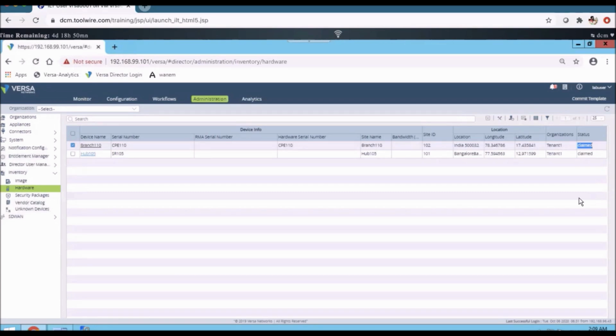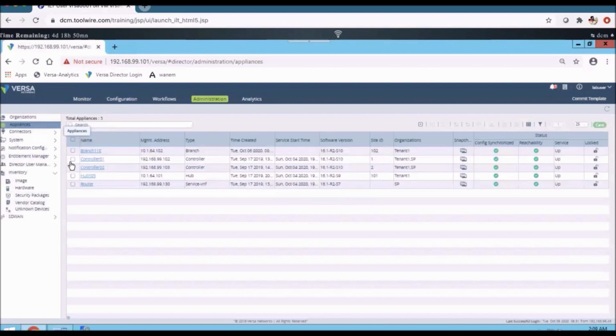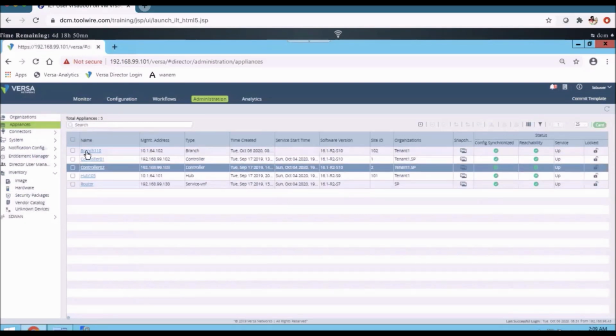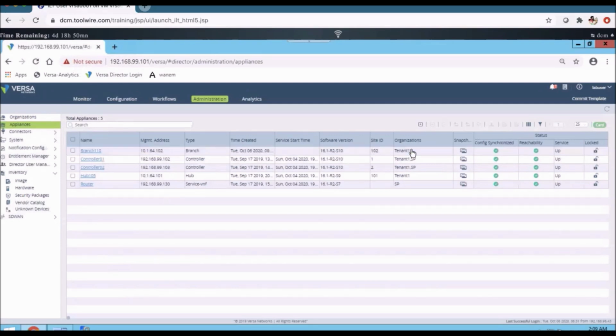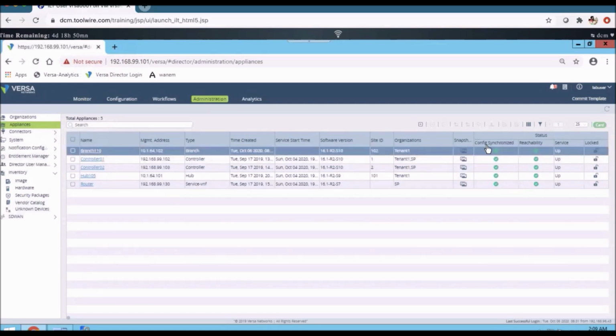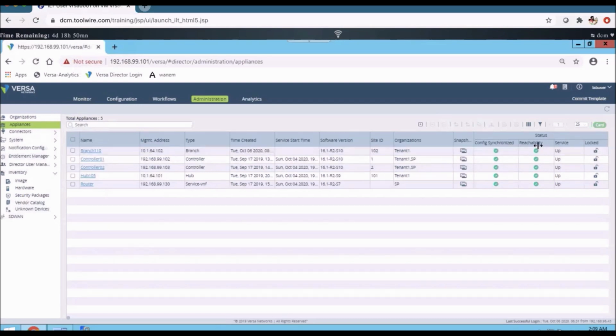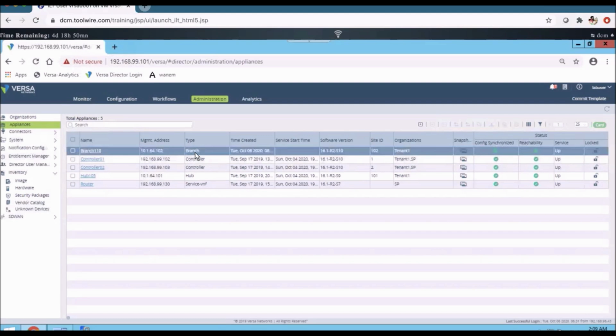Right, so I'm going to Administration, Appliances. Now you could see that branch 110 is connected to the director. It is onboarded with tenant one. The config is in sync between the director and the branch. So there's reachability from the director towards the branch. You could see the type, so it is nothing but a branch.